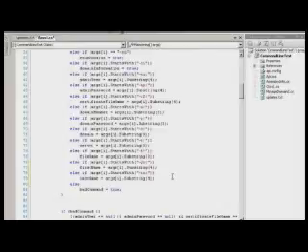Third, we need to modify the usage message to help the administrator determine what these new switches mean. Click in line 101 and add the following code.